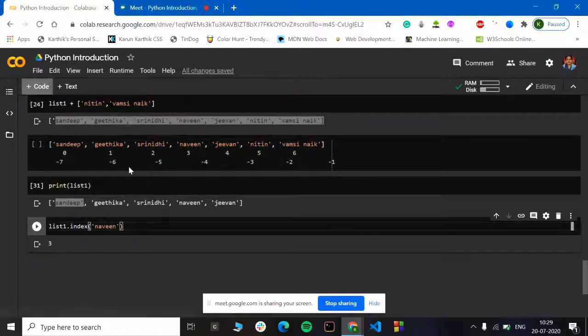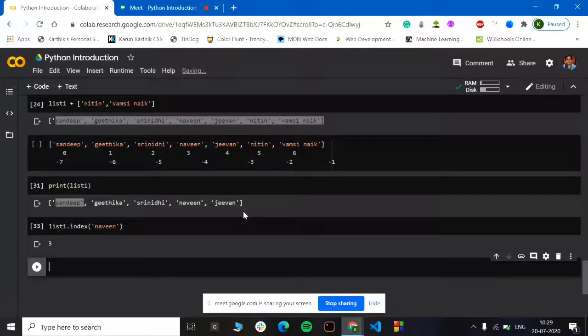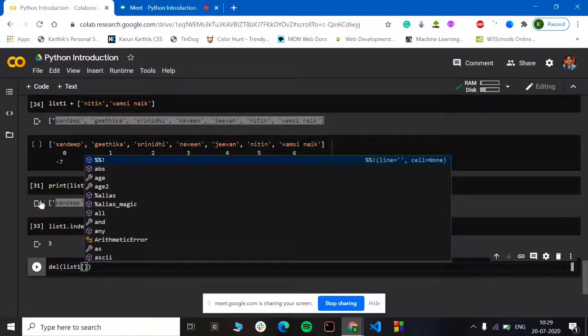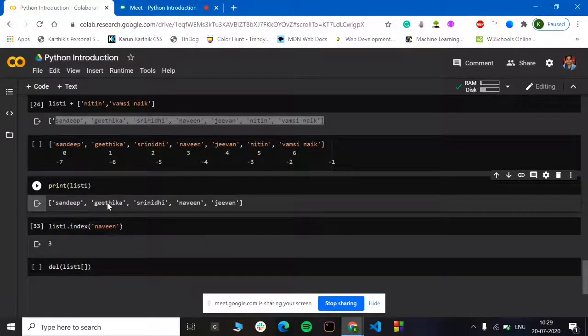So if I want to remove G1 from this list, what I should be doing is using a delete command. I should be writing del and giving my list1. List1 contains the G1 name, right? So I would be giving list1 and his index. What index is G1 at? Sandeep is at 0, Geetika is at 1, 2, 3 and 4. So I would be giving 4.